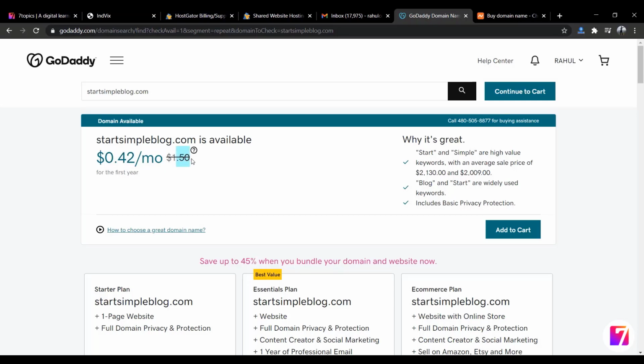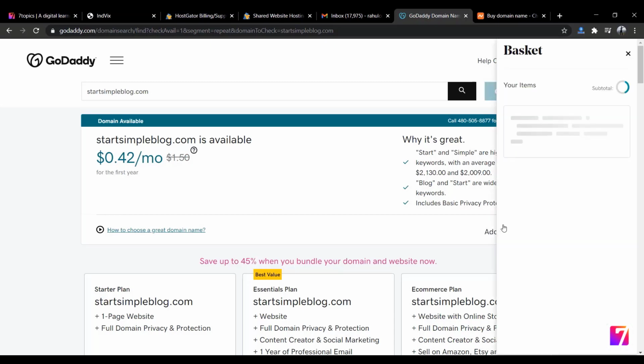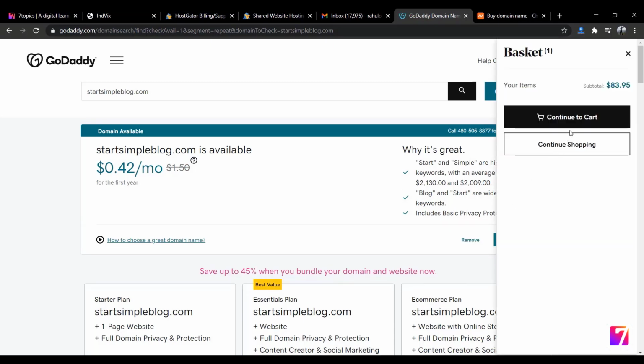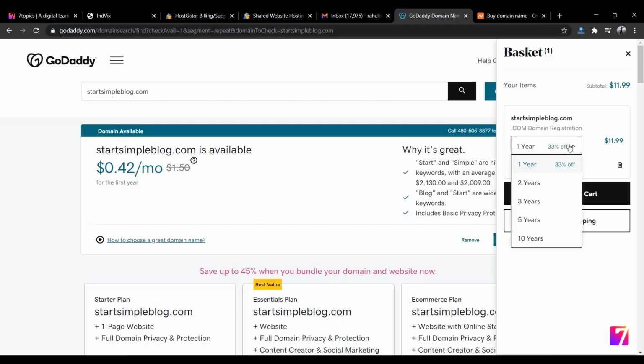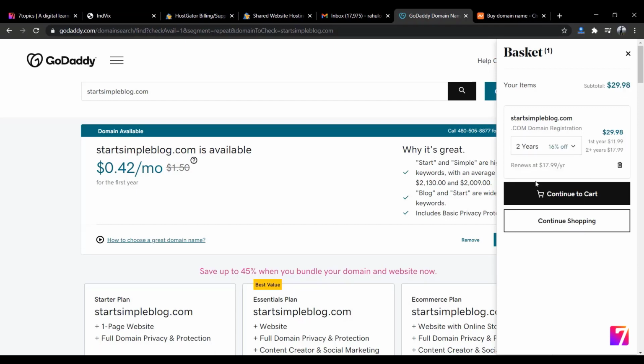Okay, so you can choose GoDaddy if you want this discount for the first year, and once done, then simply you need to click on add to cart. Okay, so as you see, it is displaying $83.95, and that is because by default it is selecting a 5 year term. But we don't need this 5 year term, so simply we can select the 1 year term. As you can see, the 1 year term is going to give you 33% discount, and that will cost you $11.99 only. Okay, and if you go for 2 years, then it will cost you $29.98.